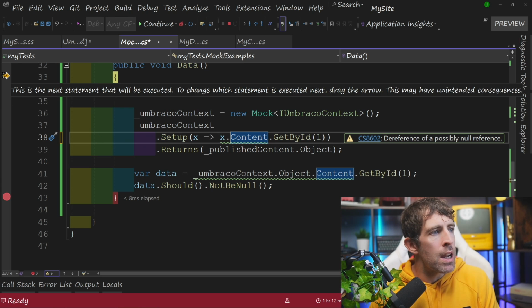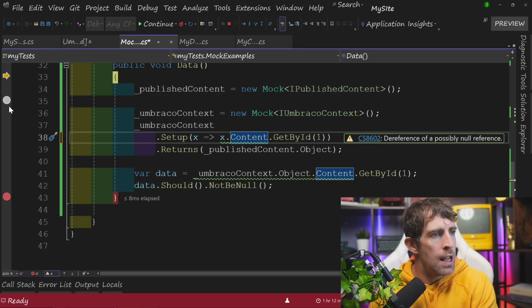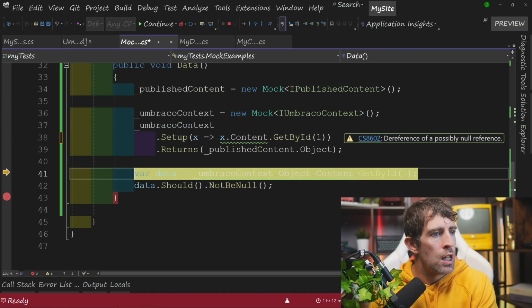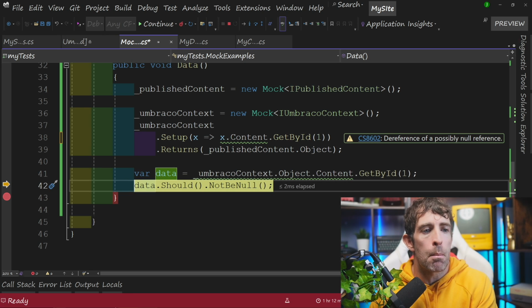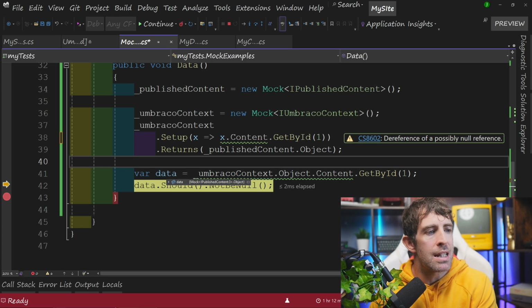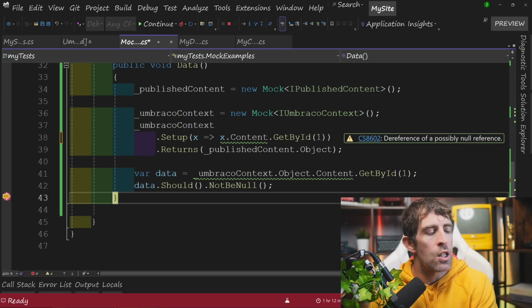Now, when it comes to actually looking at our test, if I step through my code, you can see that in my Umbraco context objects, I'm doing my content GetById simulation here. This is now mocking my CMS content call. You can see here that in data, I'm getting returned this mock object. So now I can write unit tests that actually query the Umbraco API.